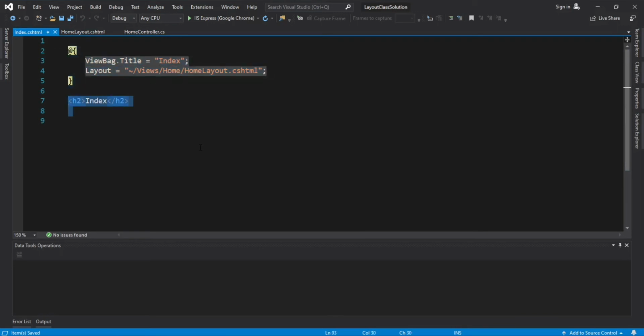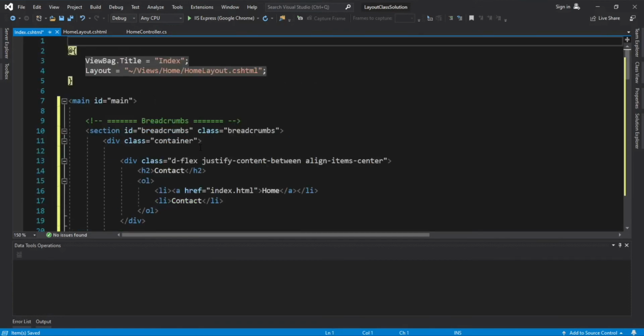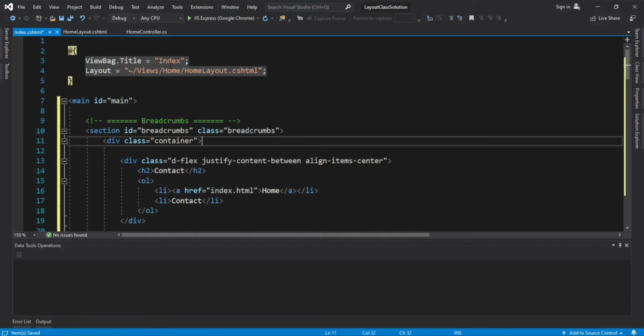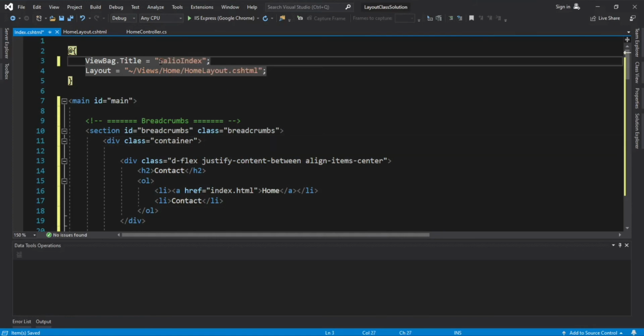So I paste it here, go up to the top. Yes, so this is my view, back to the title. Whenever I run the index page, the title is going to be index. I could just make a little change. So this is sailor index.